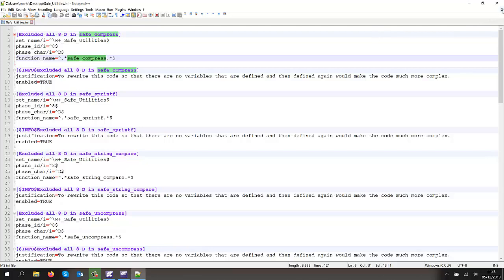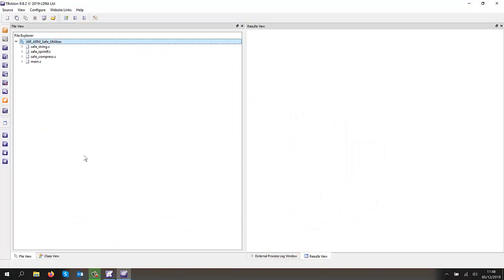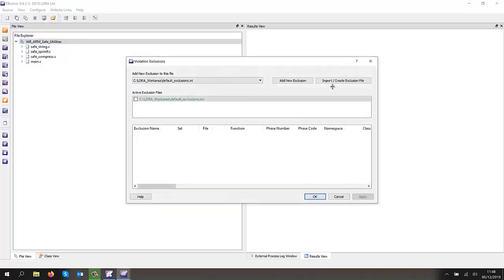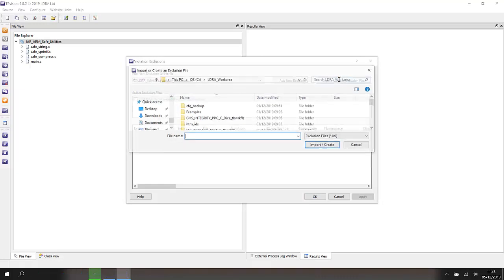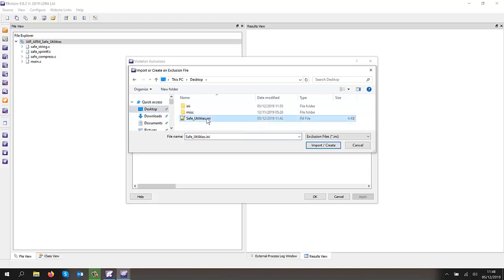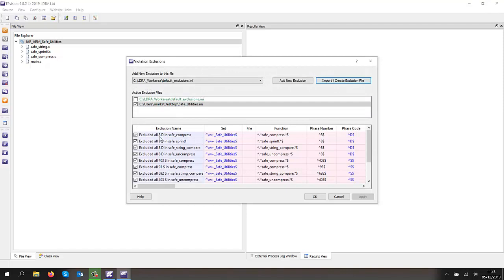Okay, so I've got this file. Now I want to use it. So let's open up TBvision. Inside here, I'm now going to tell it to use this new file. So we'll go to the Violation Exclusions tab, and I'm going to import the new file. That's on my desktop. So if I locate my desktop, okay, there we have the ini file. Let's import that.